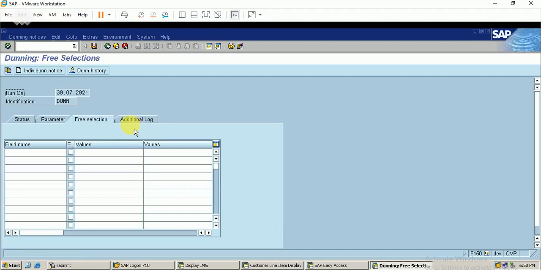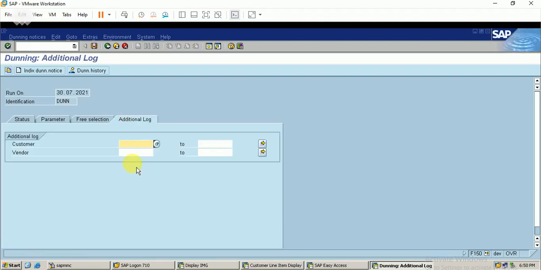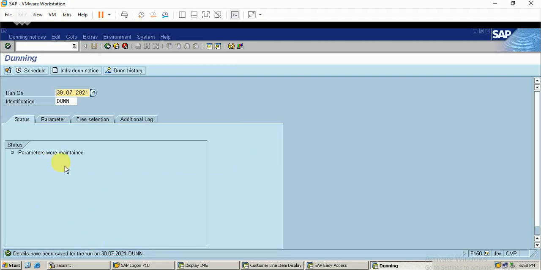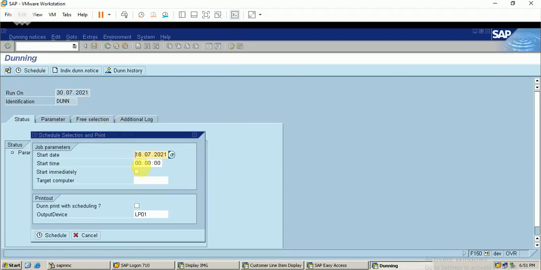Just go to the first status. Okay, just save this. The parameters have been maintained, and I just schedule it. Okay, the start date. Okay, I just go with the start immediately and schedule. You can see the output device is automatically linked here. If not, you can maintain it here. I just click on schedule. It was successfully scheduled.